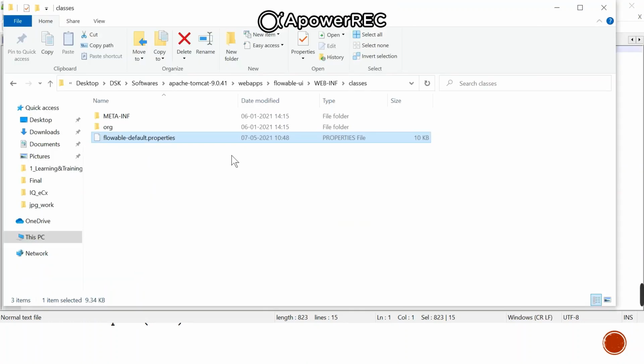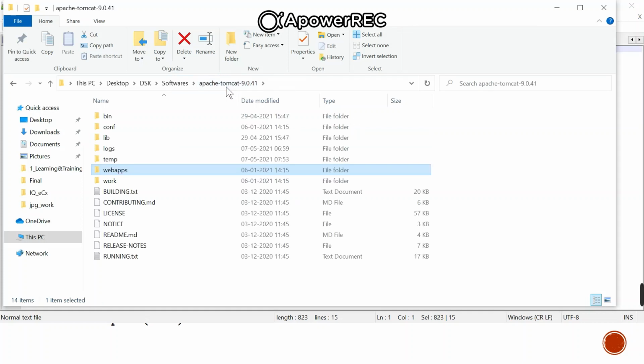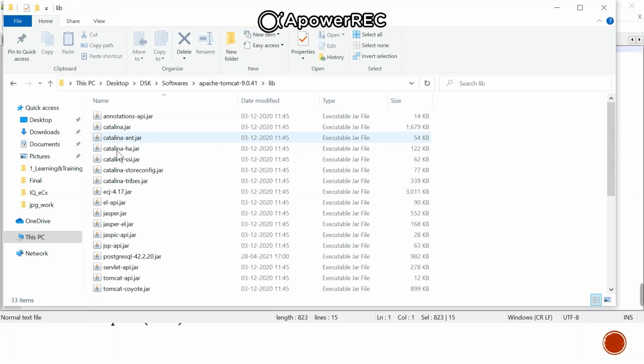Now the most important part here is, after you change these settings, you need to go into the lib section and you need to copy the Postgres jar file in this location. So in case you are using any other database, MySQL or Oracle or any other database, you need to download the respective jar and keep it there. After that it's quite simple.